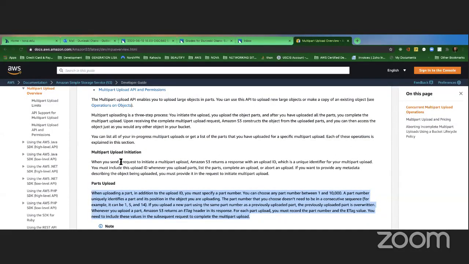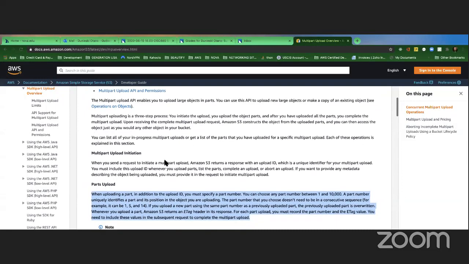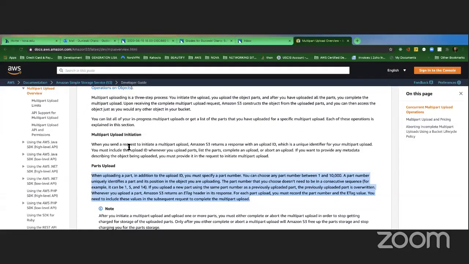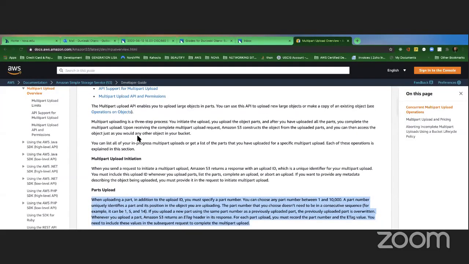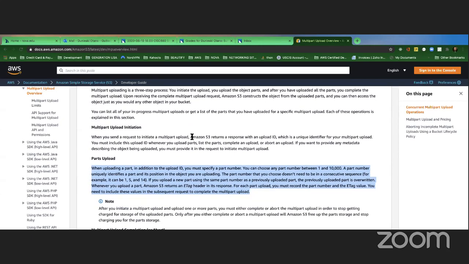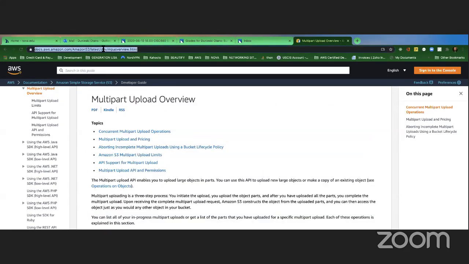Okay. So when you send the request to initiate this, please. Yeah, I will. Multi-part upload is a 3-step process. You initiate the upload, you upload the object parts, and after you have uploaded all the parts, you complete the multi-part upload. Upon receiving the complete multi-part upload request, Amazon S3 constructs the object from the uploaded parts, and you can then access the object just as you would any other object in your bucket. Okay, I'll read this. That's interesting.